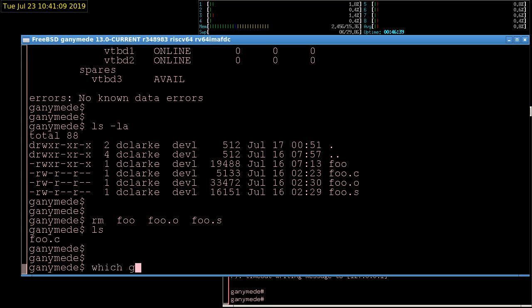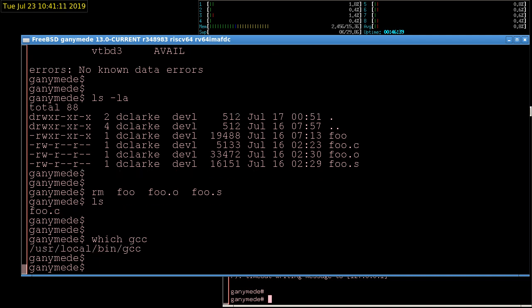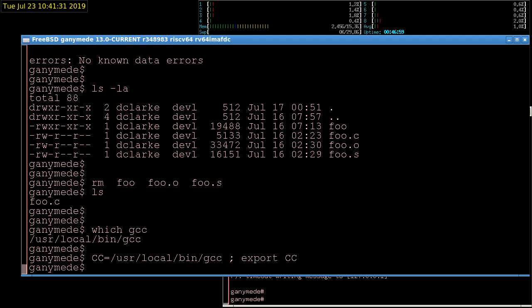So first off, there's which GCC. There it is. I'm going to set up an environment variable, exact same as I did yesterday. I'm just going to set up an environment variable that says this is where my compiler is. Okay, so export CC. A little bit of lag here. Wouldn't be surprised actually if the whole thing drops. Yeah, a little bit of lag.